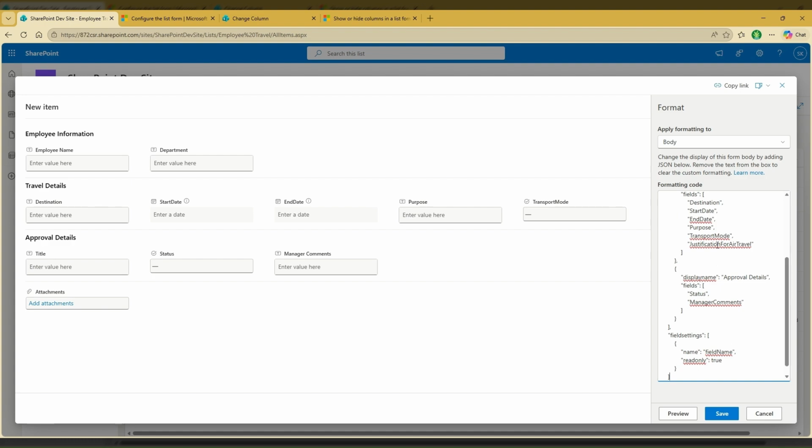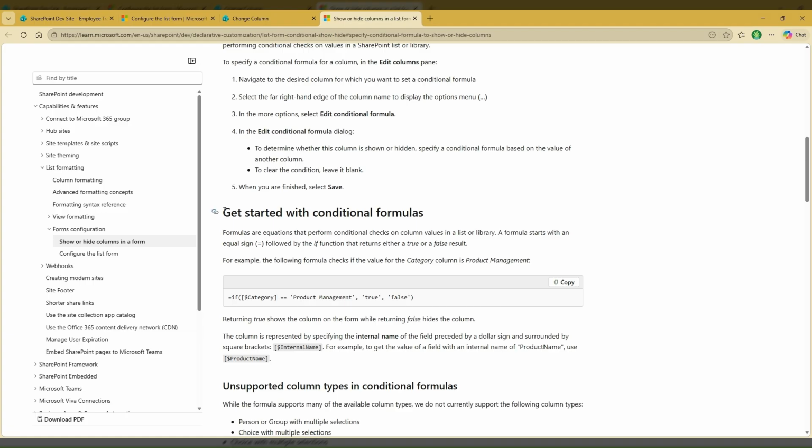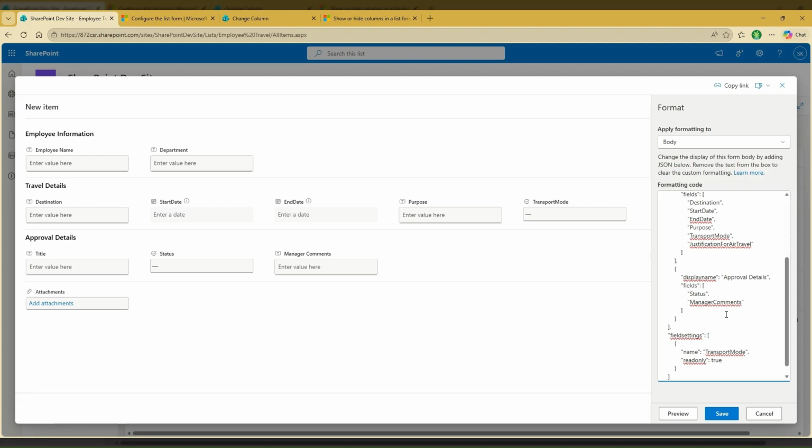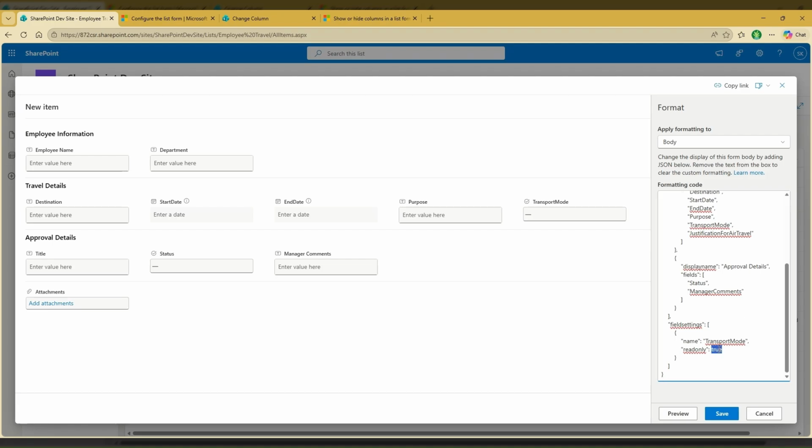Now, what I would like to do is make this transport mode read only. And here, there is a possibility that you can write a condition as well. So I would like to make this transport mode read only if and only if the status is fully approved. So I'll go back again to the code we have copied in the conditional formula. Let me copy this, come back to the JSON formatting, and one thing we need to make sure is this JSON accepts everything as string, so we need to paste the complete code directly inside the string.